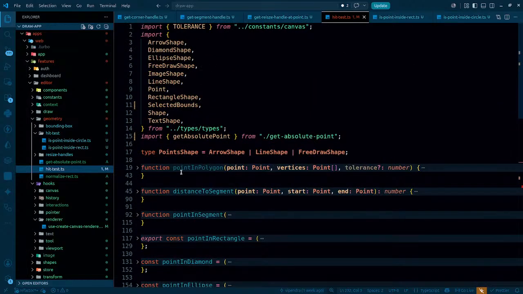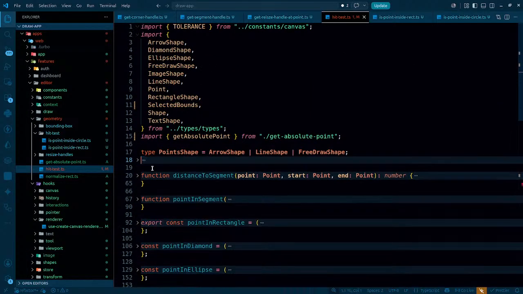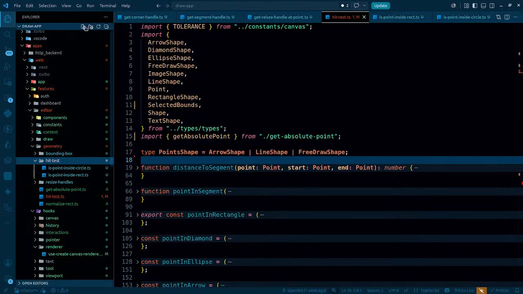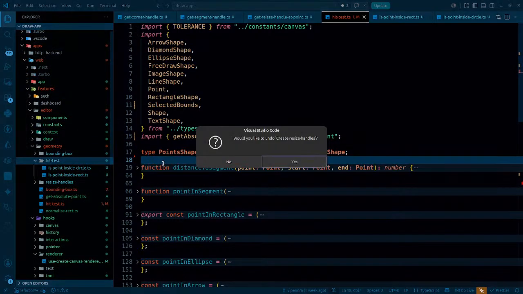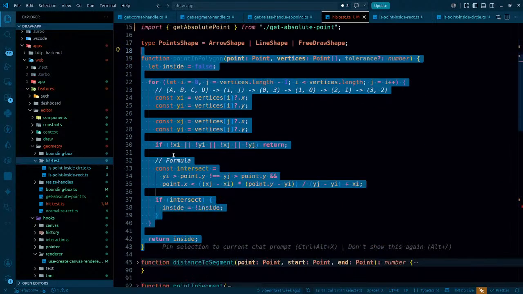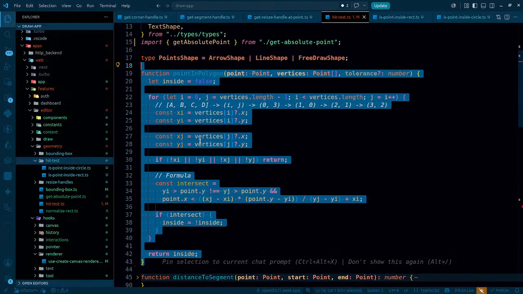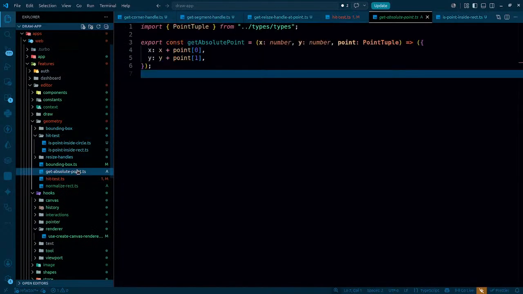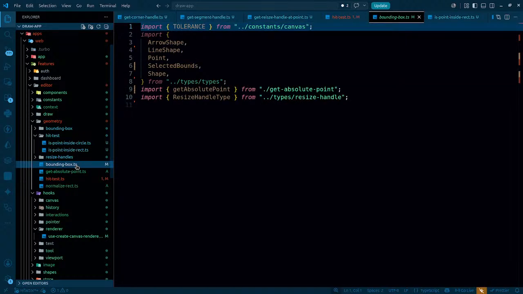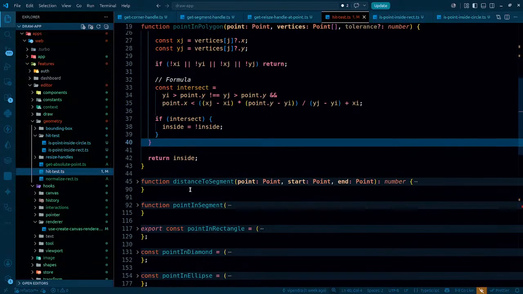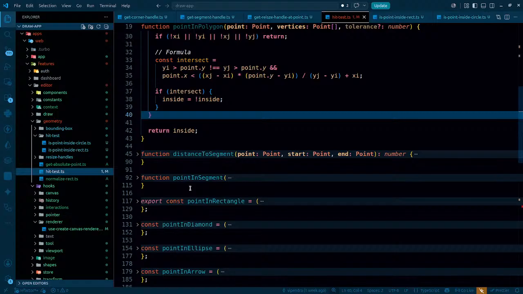So this is the first one. As I have started this, let's finish it as well. Hit test. What was the name? Point in polygon. Keep it here. It simply returns whether it is inside or not. So we have point in polygon, distance segment.